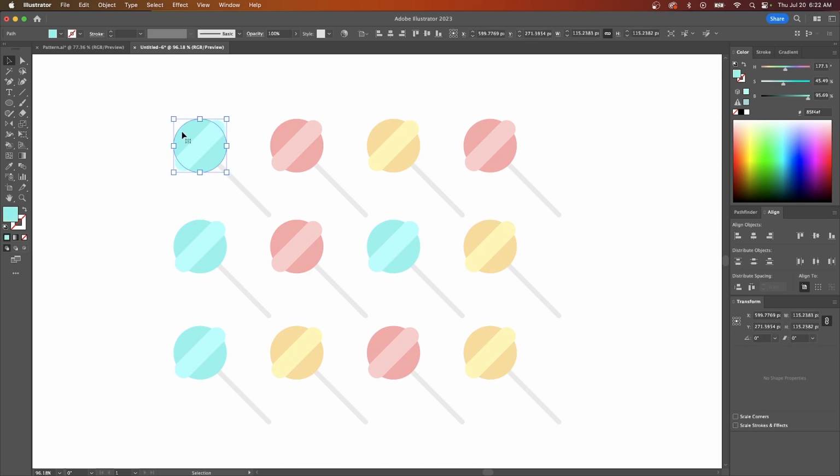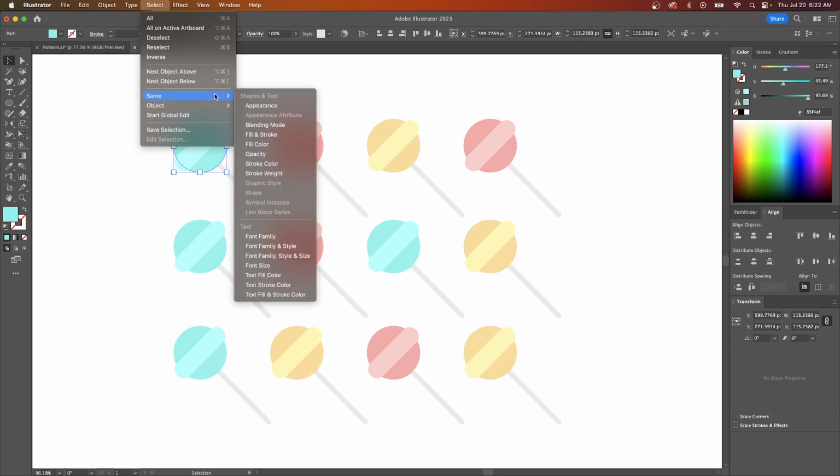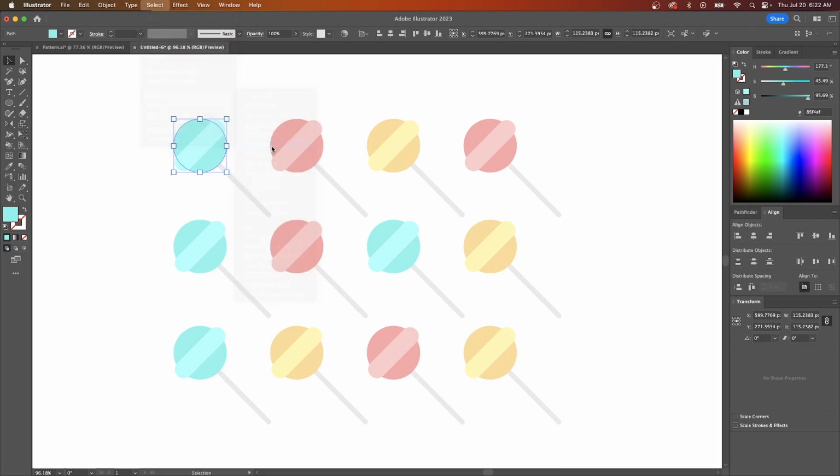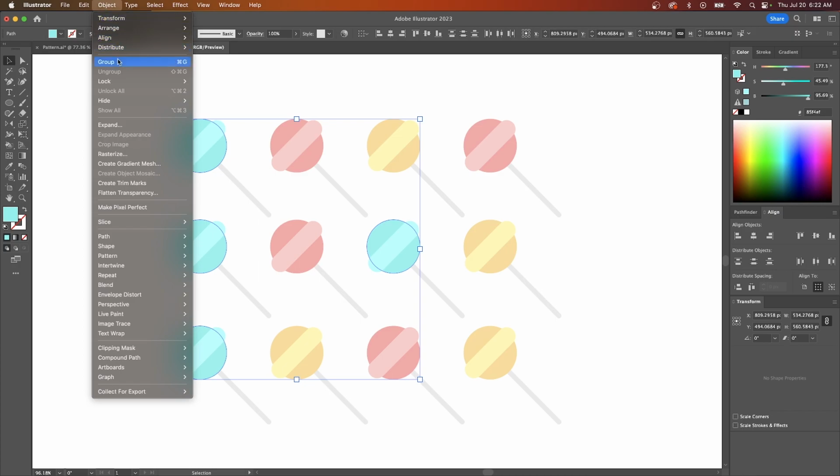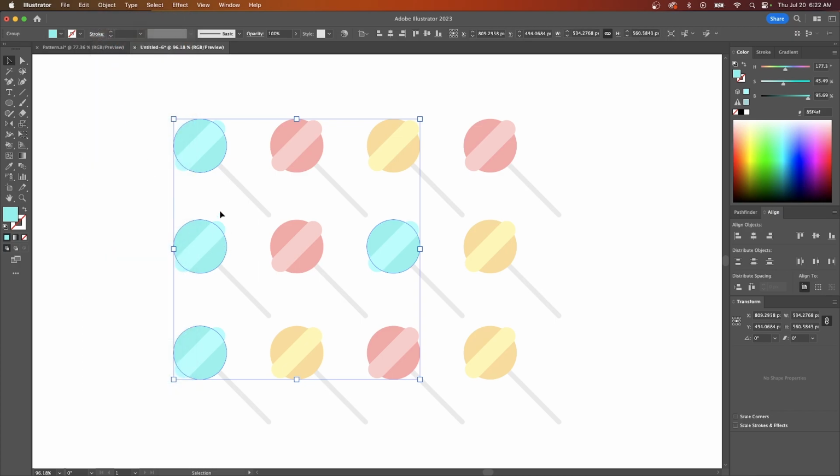do is click on one of them and go to Select, go to Same, and then choose Fill Color. And once you do that, every other object with that fill color on your canvas will be selected. And with them selected, you can go to Object and select Group. And now there has been a grouping made of every object of that color. So I'm going to go through here and make groupings of every other colored object as well.